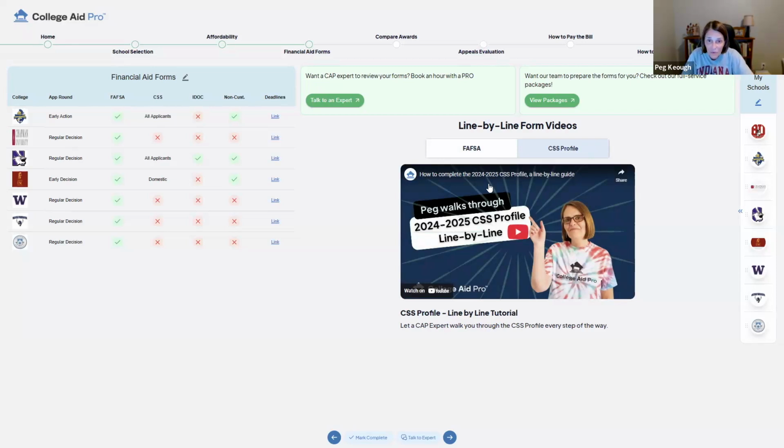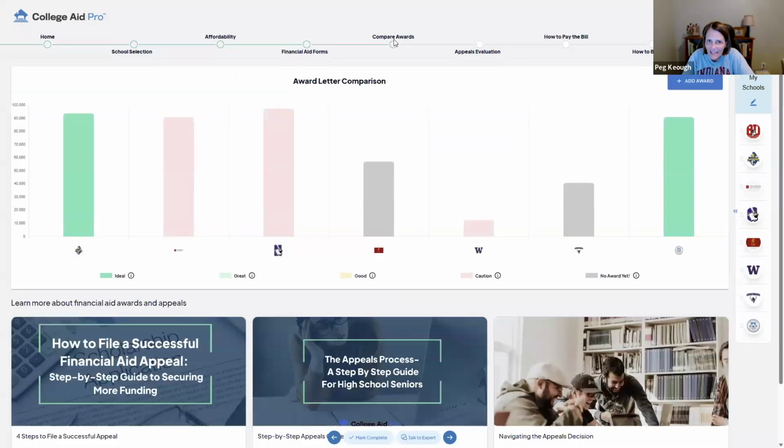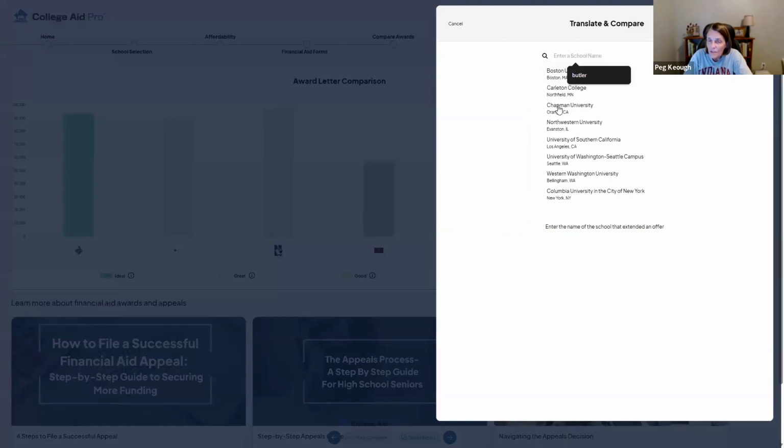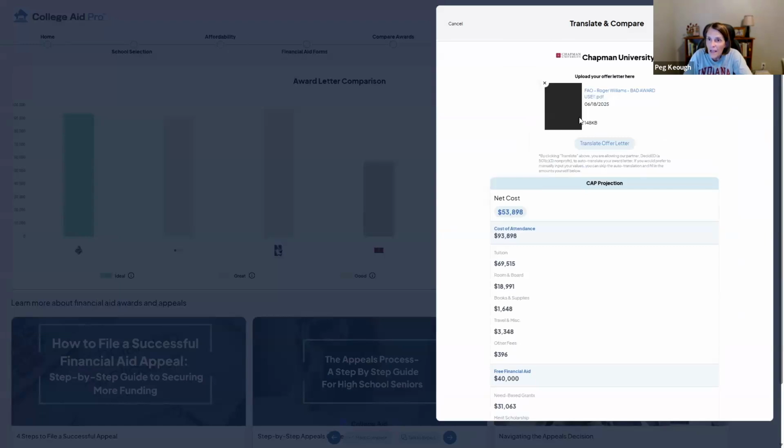Then you get into these schools, woohoo, and you get what's called financial aid award letters. That's the next step. We can help you compare these award letters. We can also help you translate them and understand them. Super easy process. You just click add award and then you type in the school that you're putting the award in for. So I'm going to pick Chapman.